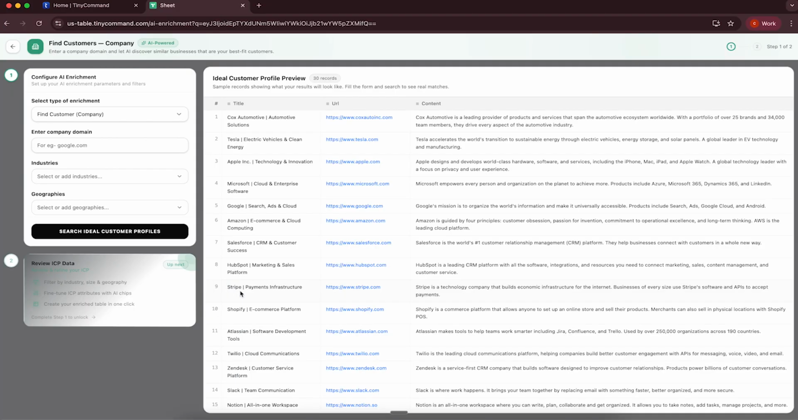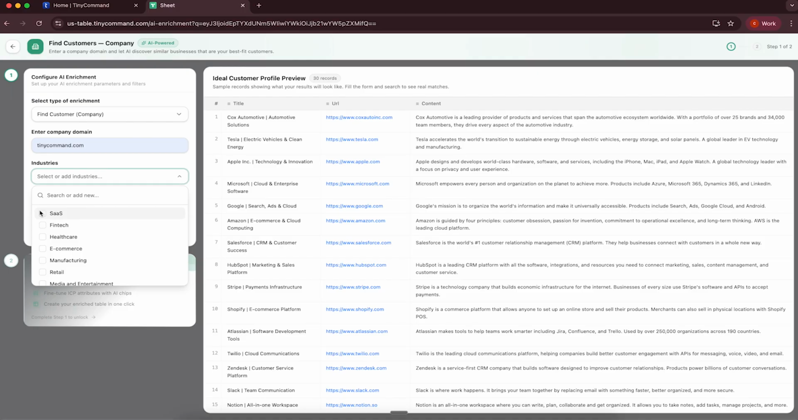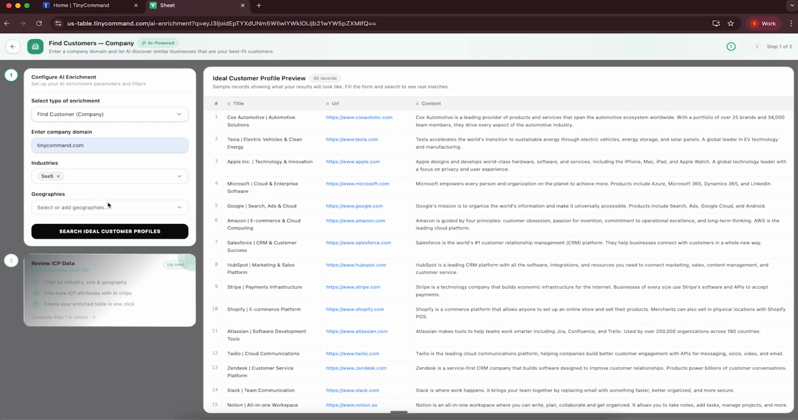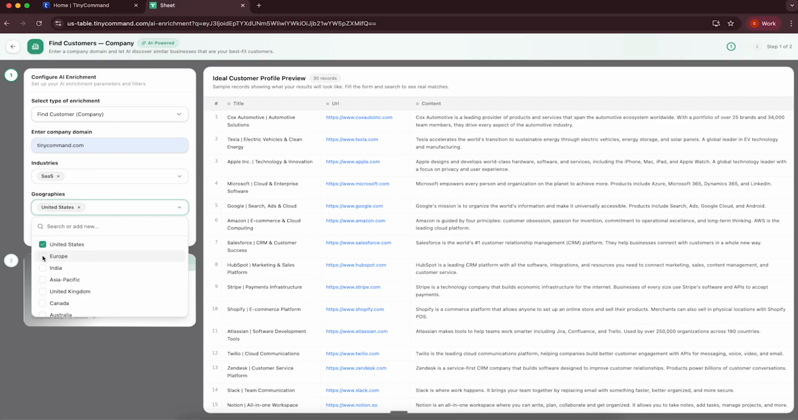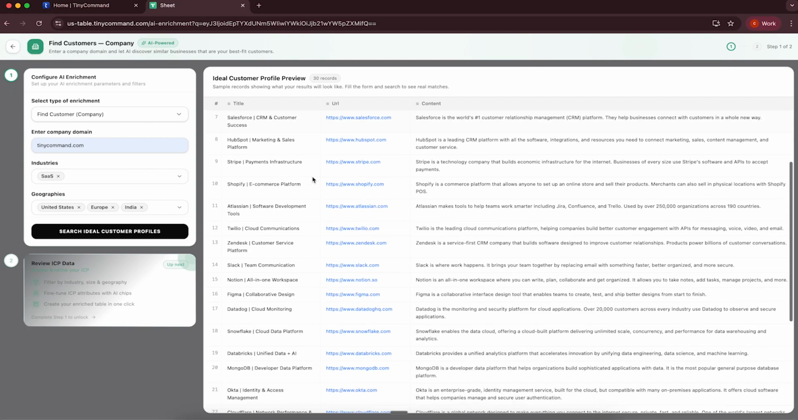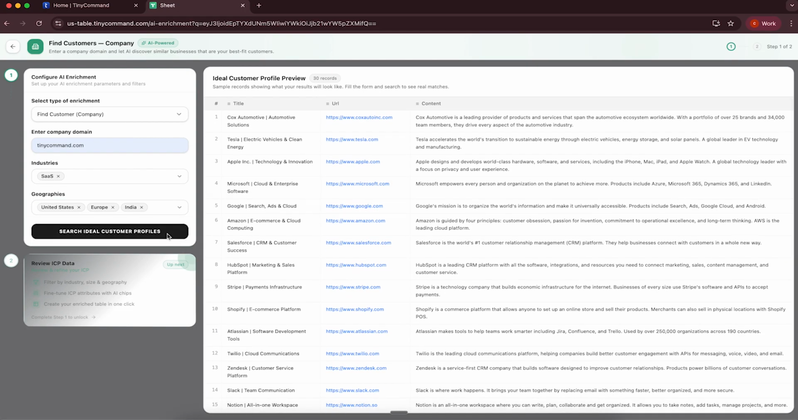We click on Find Customers, Companies. Here's where it gets interesting. All you need to do is enter your company domain. Let's say tinycommand.com. Then you select your industry. In our case, SaaS. You can choose anything: e-commerce, real estate, consulting. Next, select geography: US, India, Europe, wherever you want to target. Once that's done, click on Search Ideal Customer Profiles.